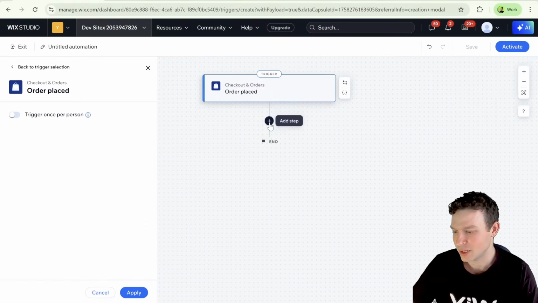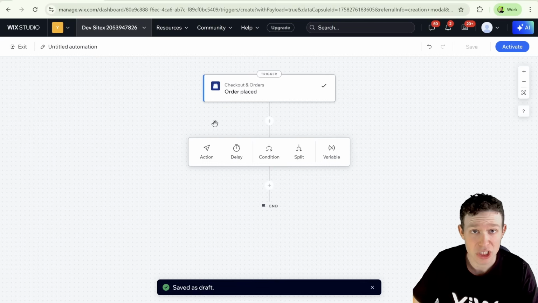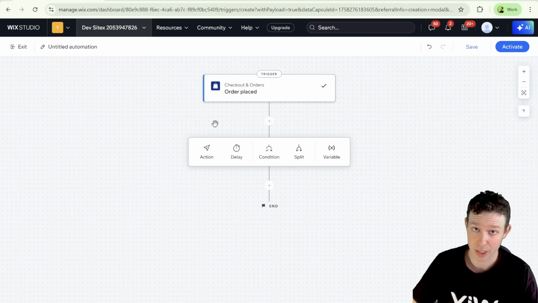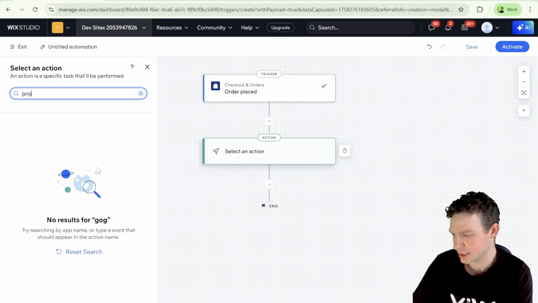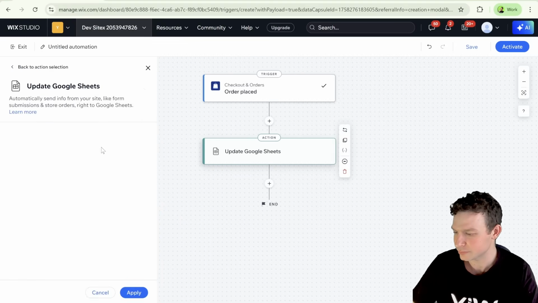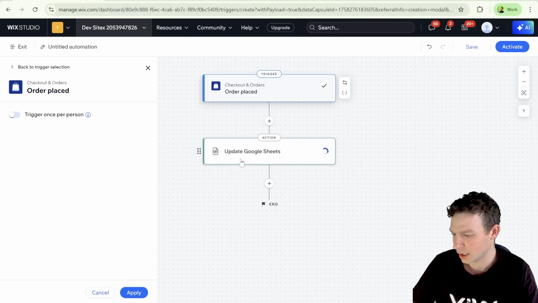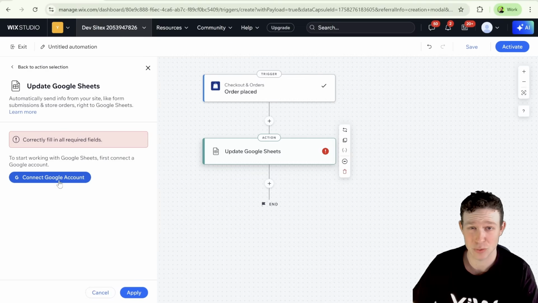And then let's say after that, we want to add the data from the order to, let's say, a Google Sheet or something like that, which will help us manage all of our orders and see all of the custom fields that were put in. So for action, let's select Google Sheets, update Google Sheets. If we take a look here at the order and at the Google Sheet, we're going to have to connect that to an actual Google Sheet. So I'm going to do that quickly.